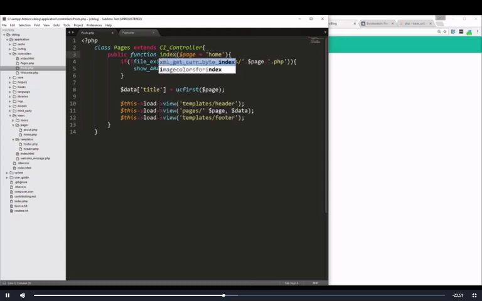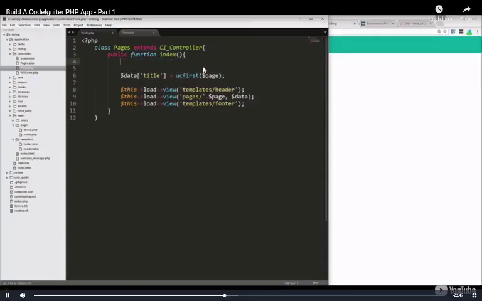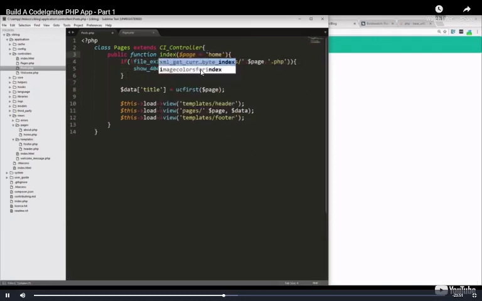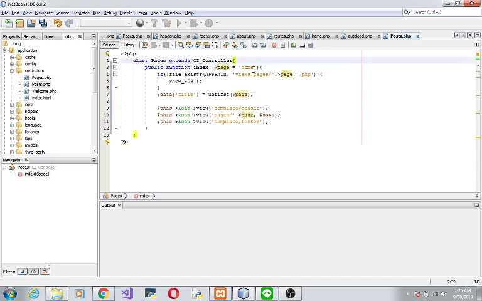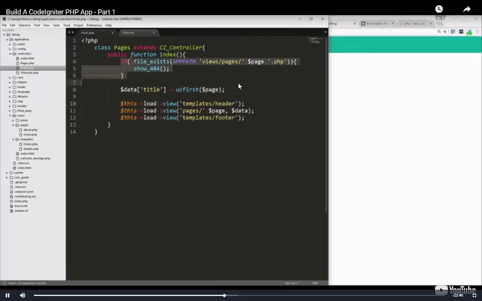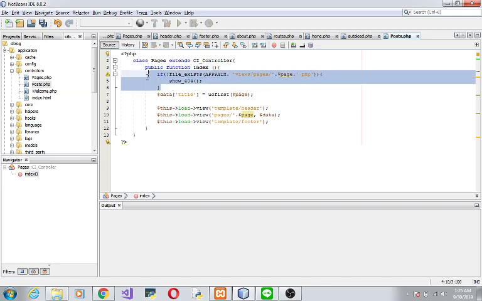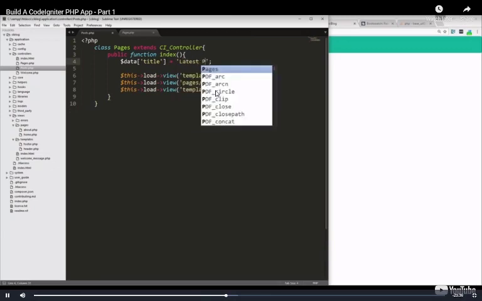Okay, we'll get rid of this parameter, we'll get rid of this, and we'll keep a title. Let's just say latest posts.